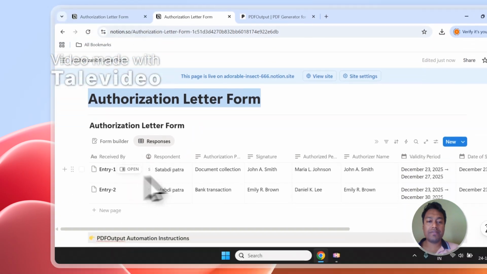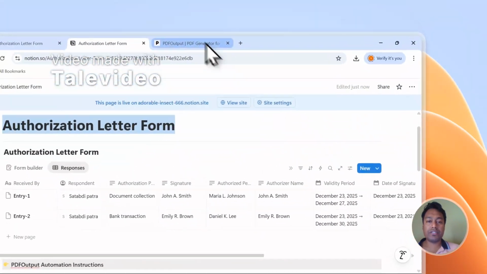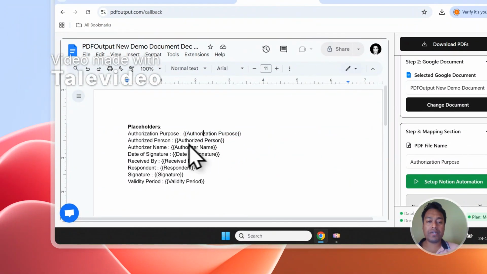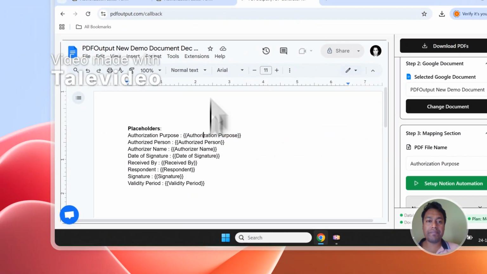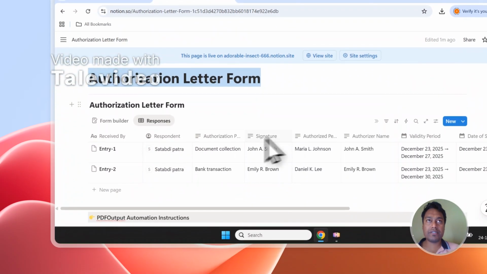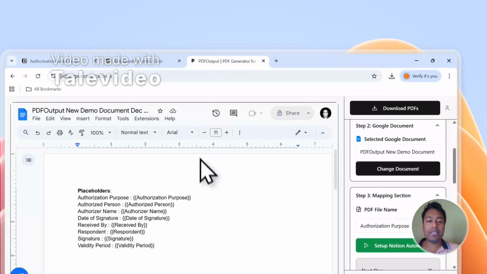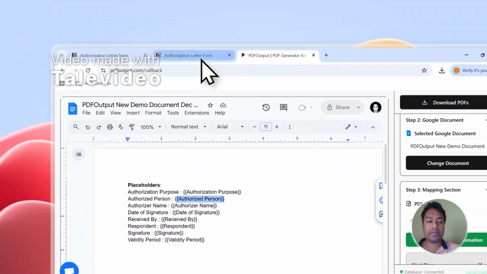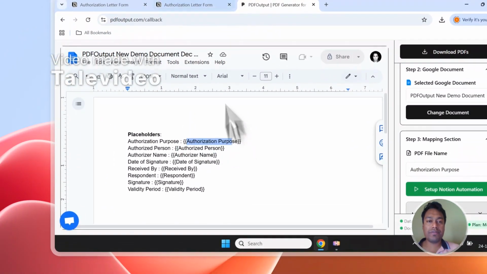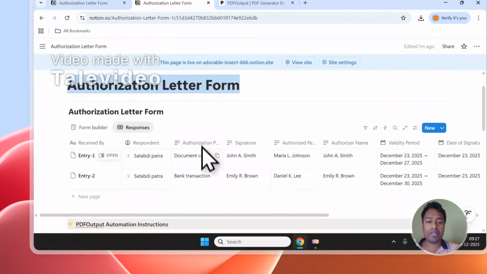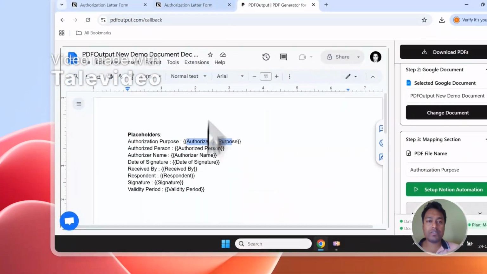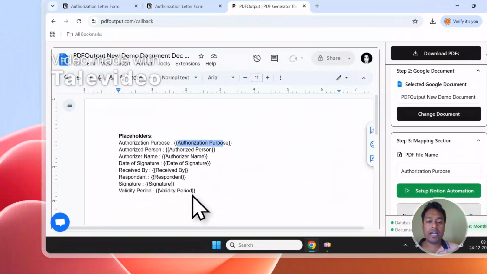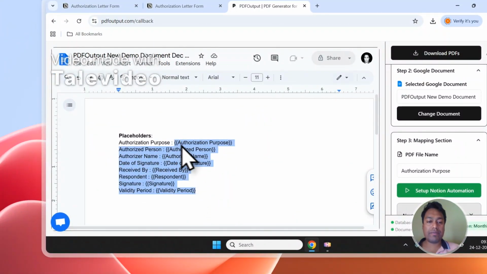So whatever fields you have in the database that is shown over here, it is already reflecting inside double curly brackets. So we have authorization purpose, we have authorized person, we have authorizer name. All these fields are coming from the database right over here. So when the PDF will be created, all these fields that you see will be replaced with the values from the database. So the authorization purpose will be fetched from the authorization purpose column over here. Similarly, the authorized person will be fetched from the authorized person over here, and so on for all the other fields. And then they will be mapped onto the document one by one.